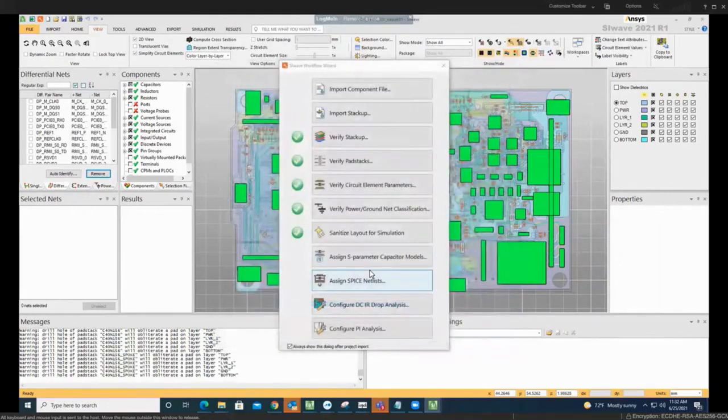So once you do that, then we need to go to the DCIR analysis. This is where the thermal analysis is started. So far we're trying to make sure everything is set up right for our base model.